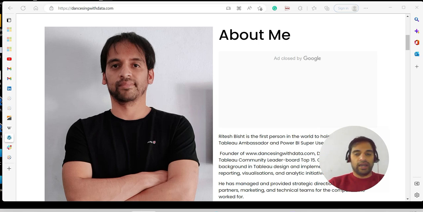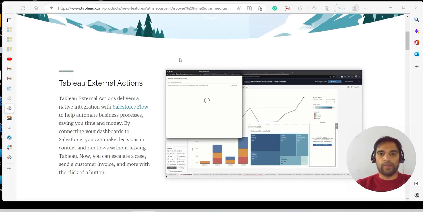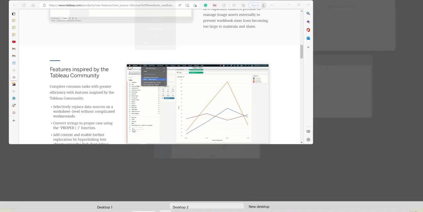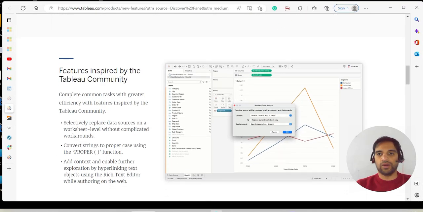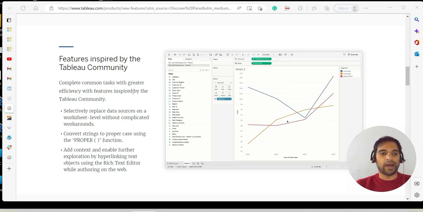Well, yesterday was a great day with respect to Tableau because you had two major things over there. One is the declaration of the Iron Viz finalist, and the other was the 2022.4 Tableau feature release. So we are going to talk about the same. I'm not going to talk about all of them, but my favorite ones, the features inspired by the Tableau community. I love this one because I have been waiting a long time for it, as I've been part of the Tableau community. The favorite one is selectively replace data source.